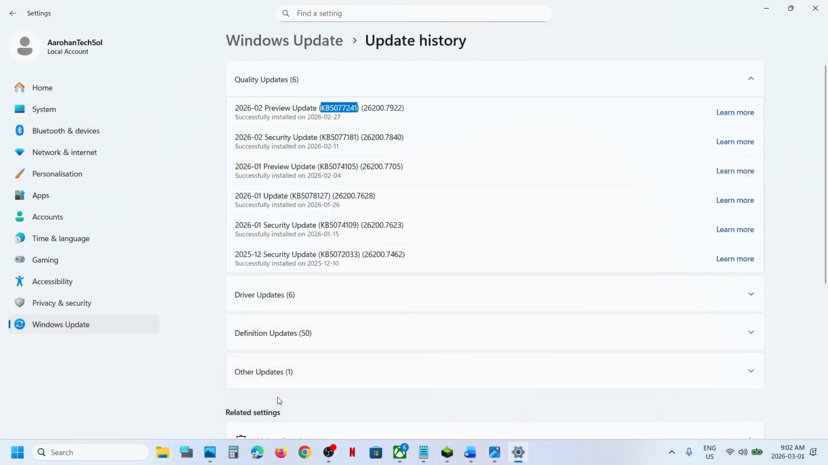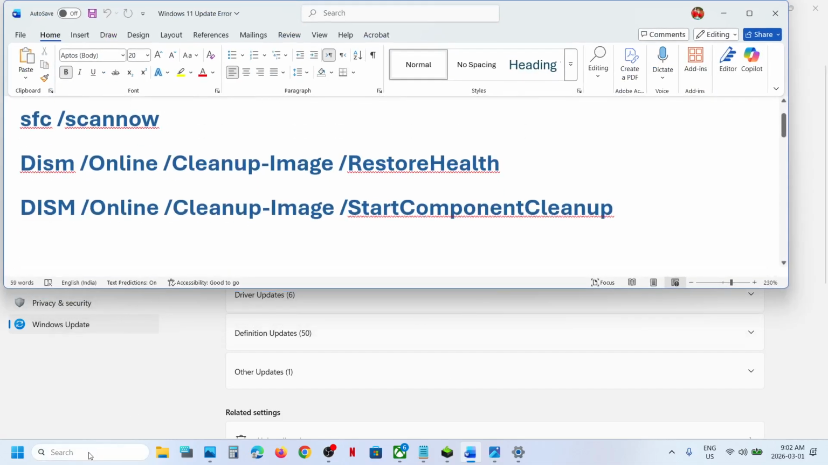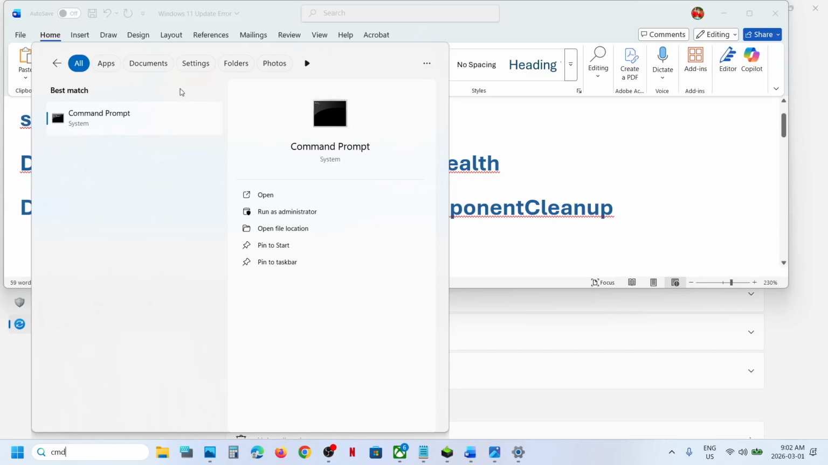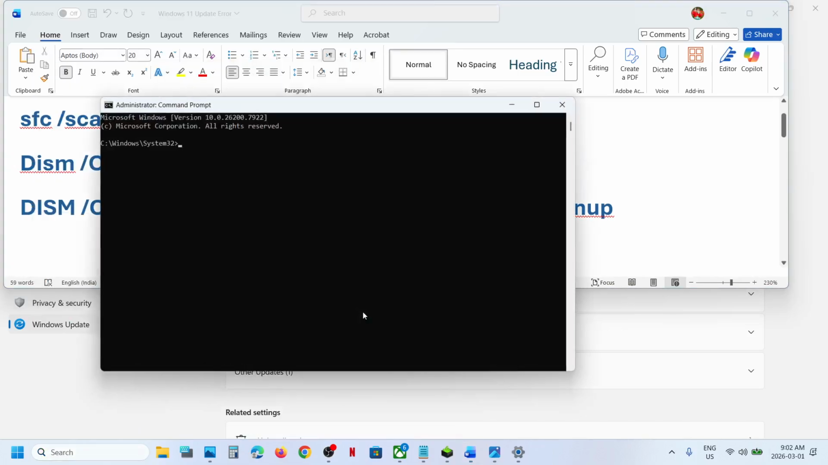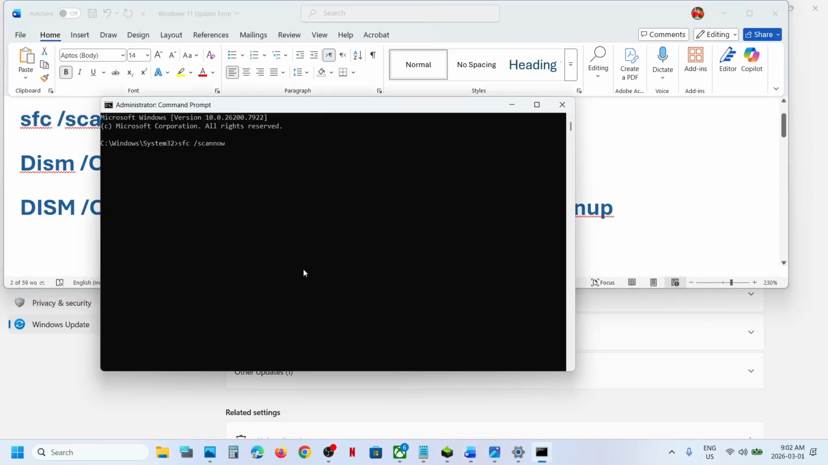Now the first step is to run this command. These commands are provided in the video description. So type in cmd in Windows search box, make a right click on command prompt tab, make sure that you run command prompt as an administrator. Click on yes to allow, and then copy the first command, paste it over here, hit the enter key.